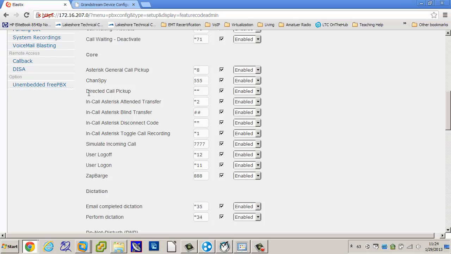A directed call pickup, that means I'm going to specifically pick up, that would be one example of Todd's, not just a general pickup, but a directed one. I want to pick up his calls.